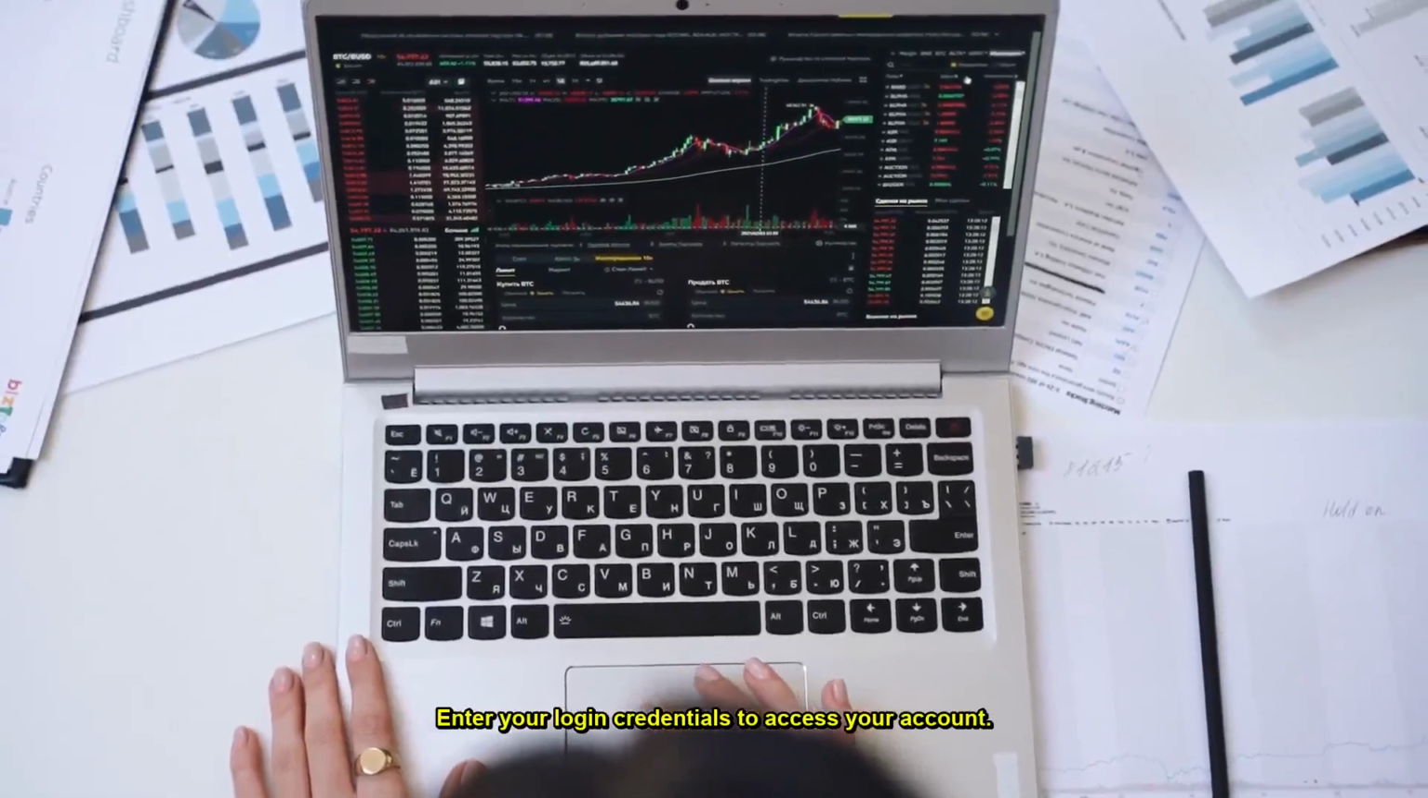To begin backing up your Citi credit card documents, open your preferred web browser. Navigate to the official Citi website. Enter your login credentials to access your account.